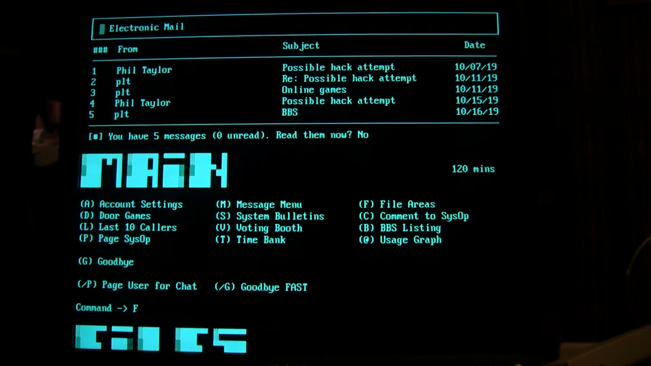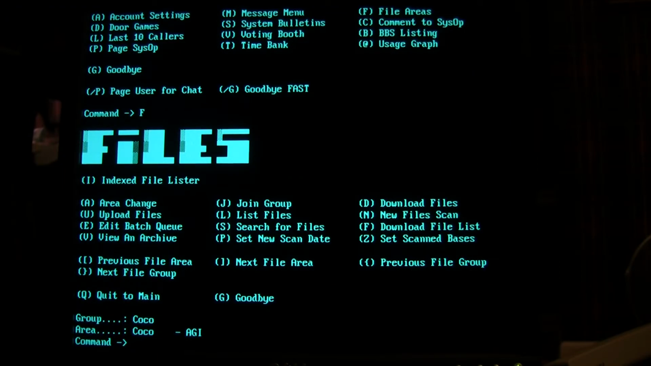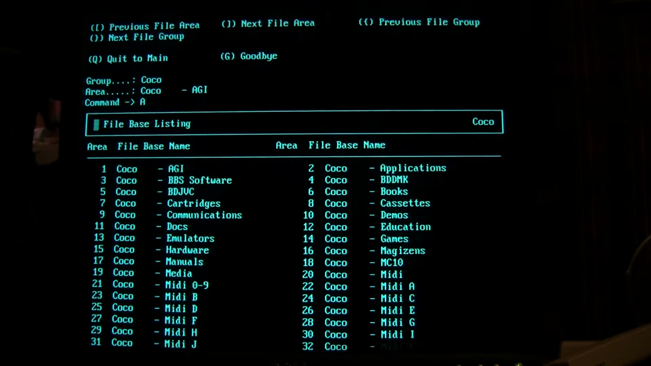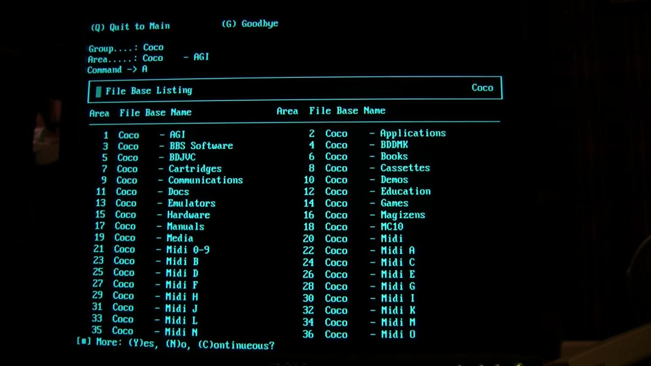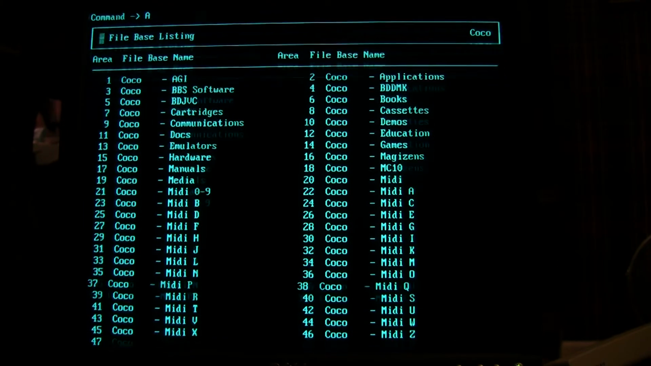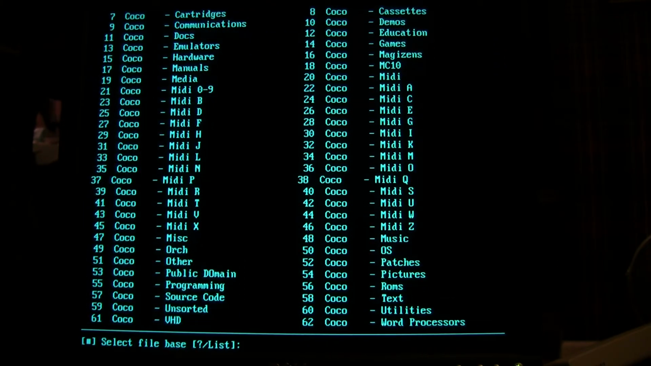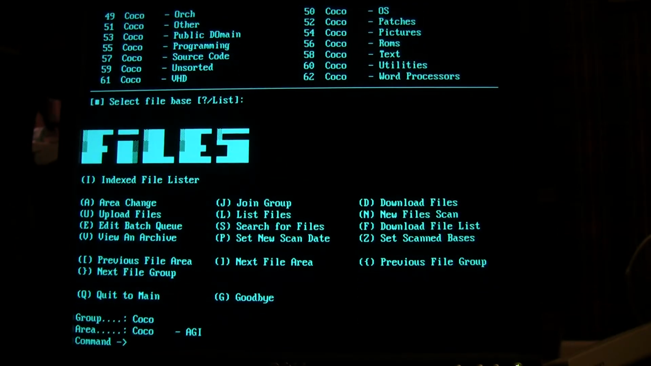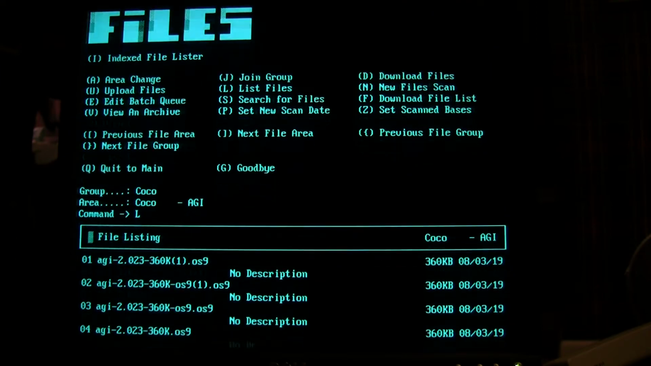And we'll just go to the files area, take a look in there. This is a Coco BBS, so it's got a bunch of Coco areas, file areas you can choose from. Anyway, that just kind of gives you an idea of what it can do. Just list a few files here.